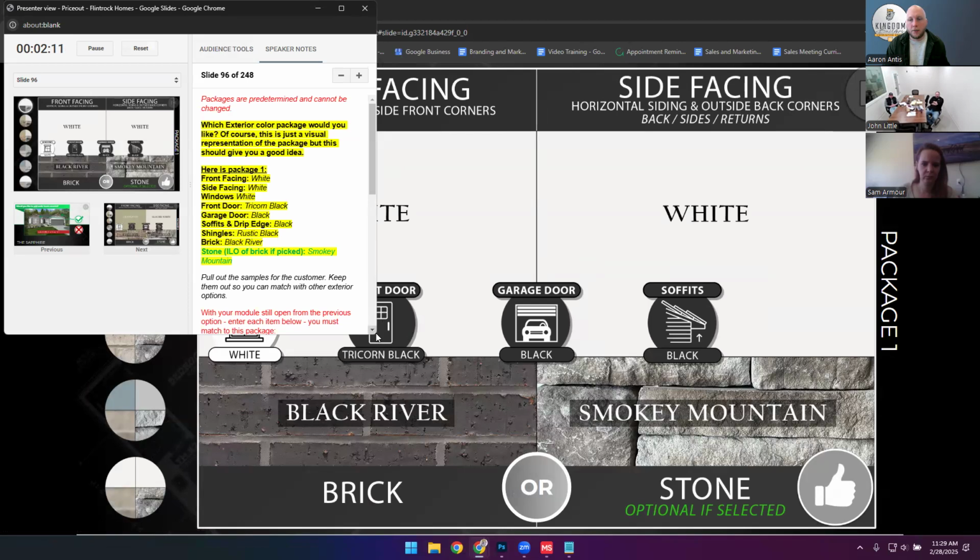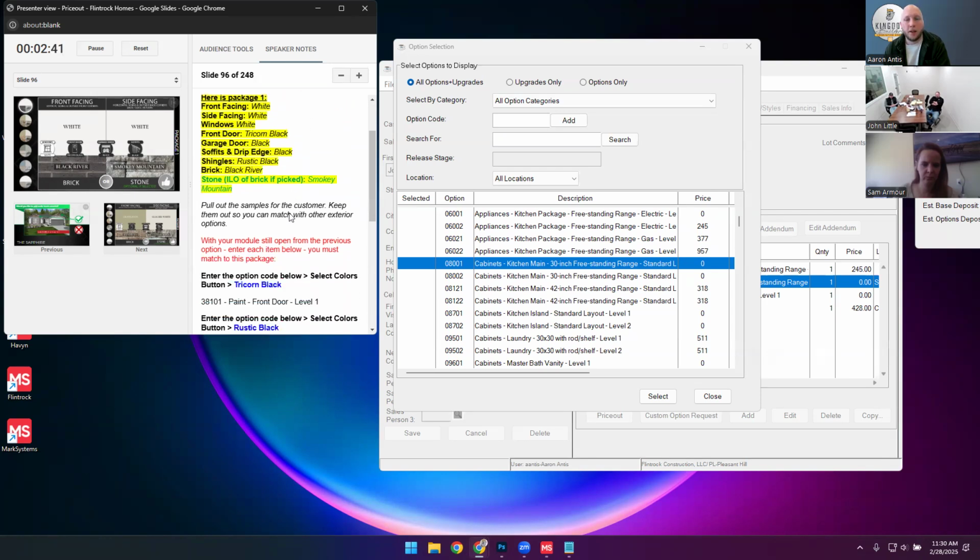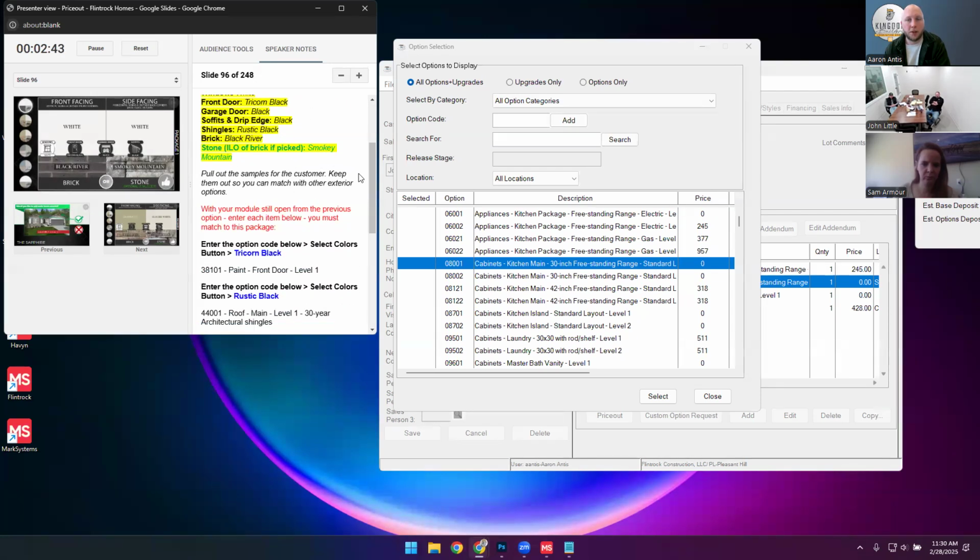So in here, we're going to adjust this. It says packages are predetermined and cannot be changed. Which exterior color package would you like? And I even put it on here, of course. This is just a visual representation of the package, but this should give you a good idea. Here's package one, and just so you have the same text that's there. And then to your point, Brady, stone is in green here. It says in lieu of brick if picked. So you're either going to do the included brick or you can do this stone, but it's still predetermined. Here it even tells you pull out your samples for the customer, keep them out so you can match it with other exterior options if needed.